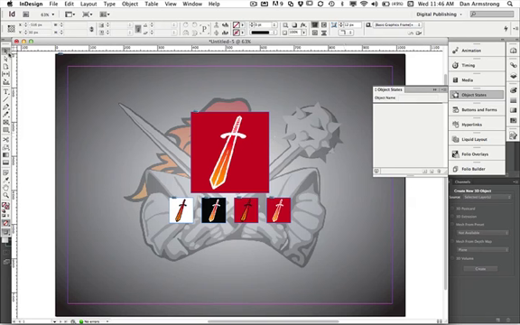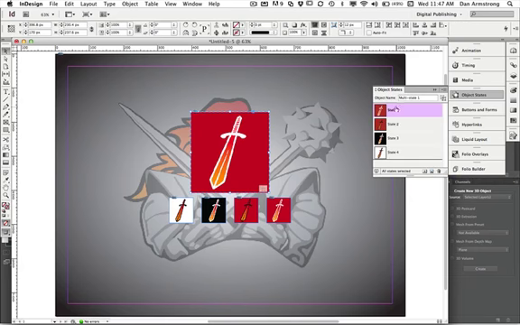So with the selection tool selected, I'm going to click and drag so I pick up all 4 of those images, and I'm going to click on the new MultiState Object button down here, and that'll give me this MultiState Object. We could call this swords, and this is state 1 through 4.